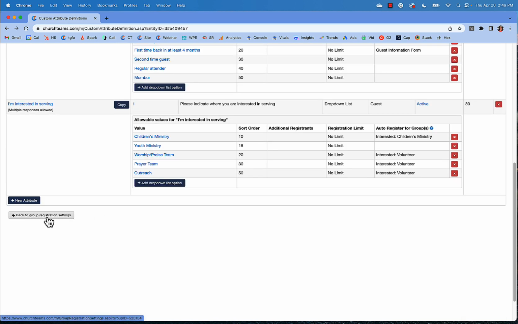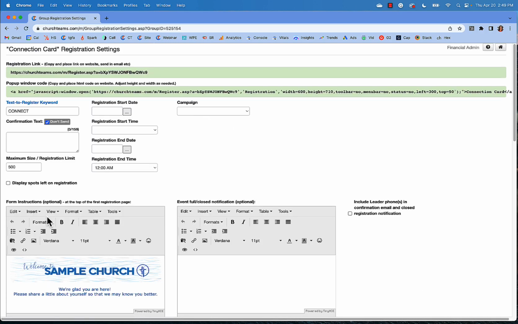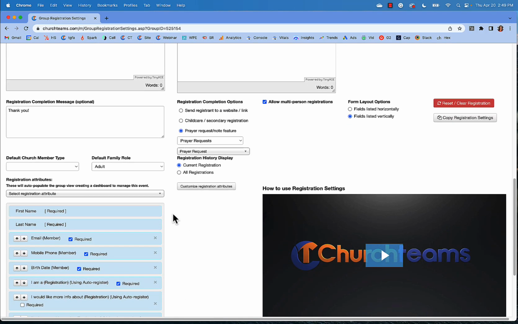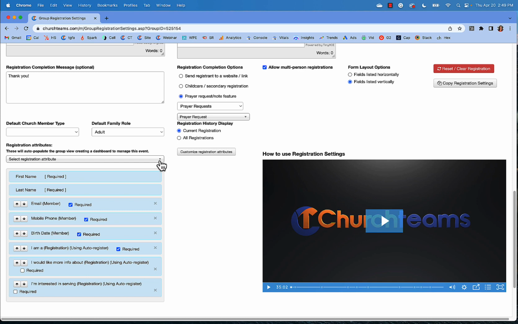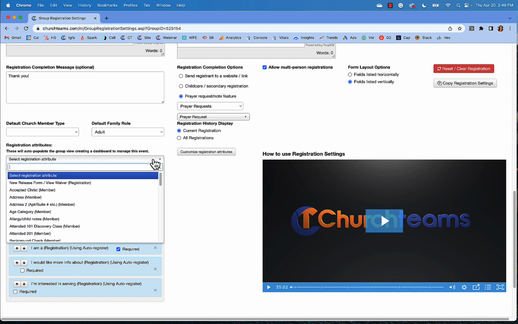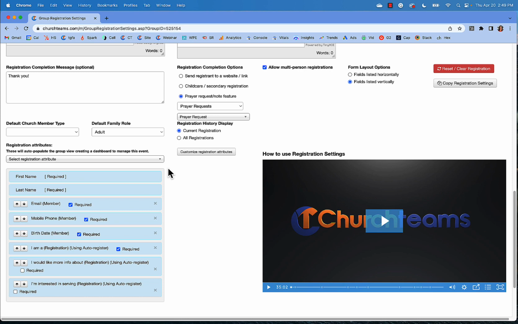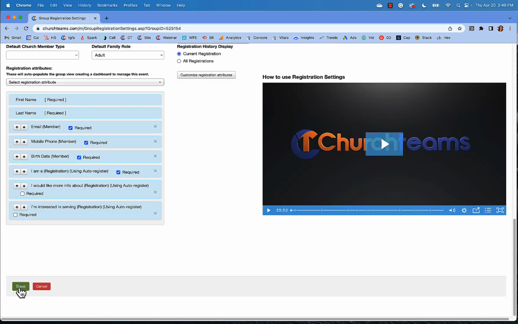Use the back button to go back into the group registration settings and make any other edits. Any new question that you added will now be populated into the drop-down menu and you can add it to your form. Be sure and click Save.